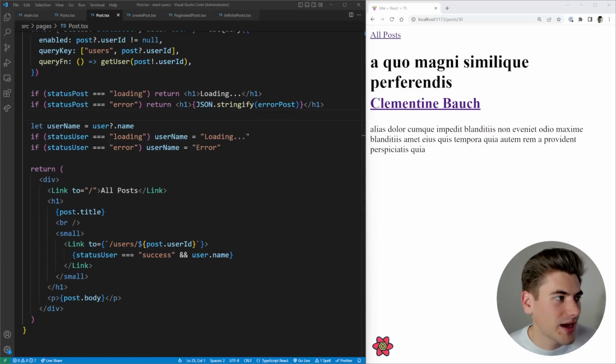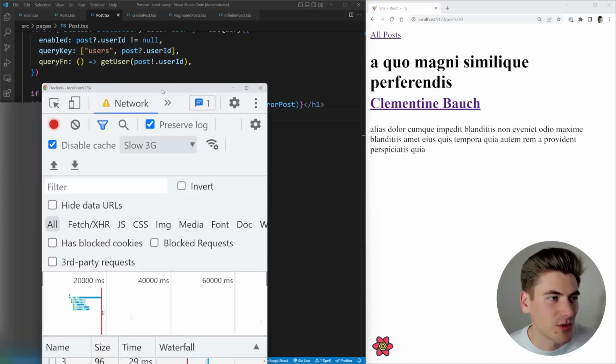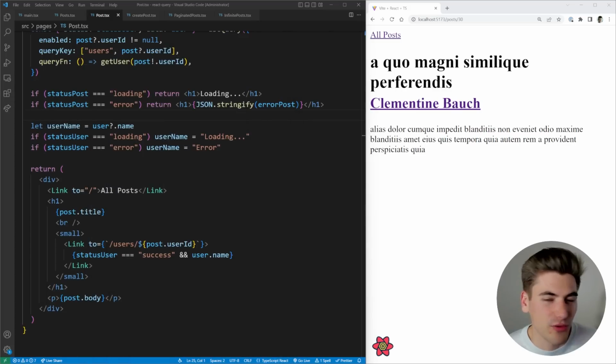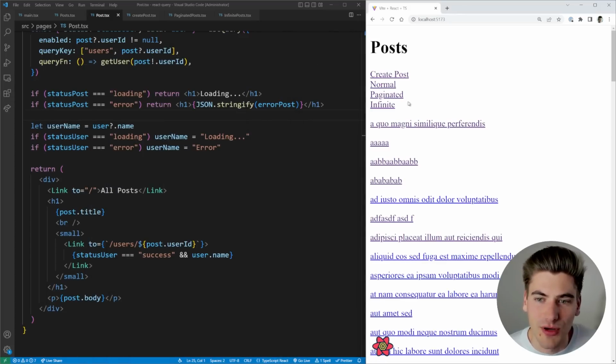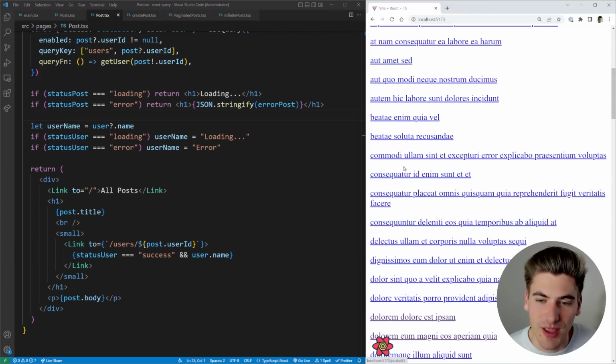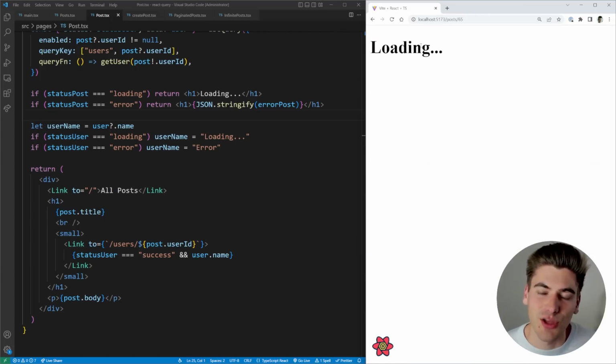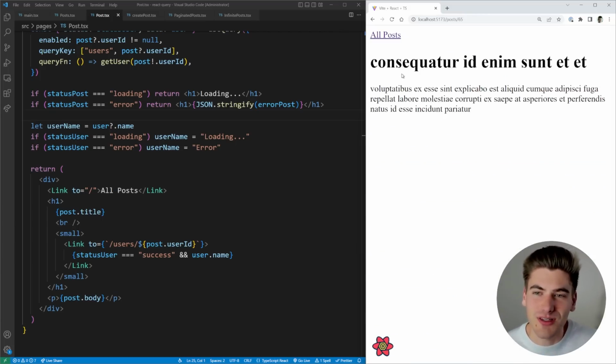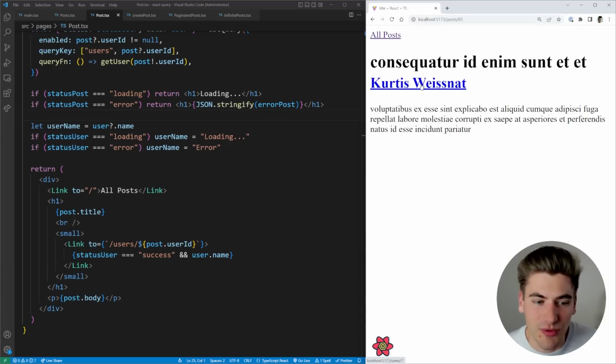So if I change this back to a slow 3G connection, I just went over to my network, changed this to a slow 3G connection. I'll go back to my all posts, and I'm just going to click on a random post here. Well, sorry, that one was already loaded. Let's try one we haven't loaded, like this one. You can see it says loading because it's downloading the post. And now you can see that it's waiting to download the user, and then it printed out the user right there.